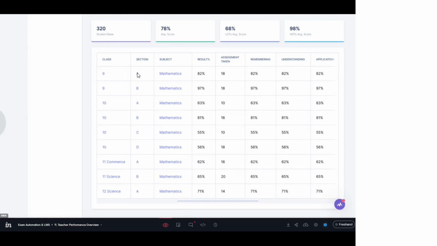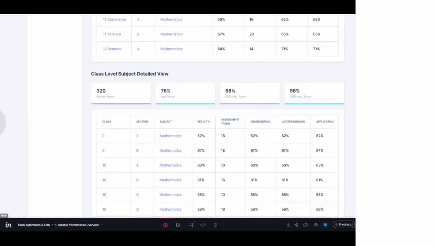So here we have the class, section, subject, result percentage, and assessments taken. Then again, we have the different parameters in terms of remembering, understanding, and application, showing what the percentage has been. For example, for class 9th P mathematics, for remembering, 97% of the students have gained in that part, for understanding 97%, and even for application, 97%.